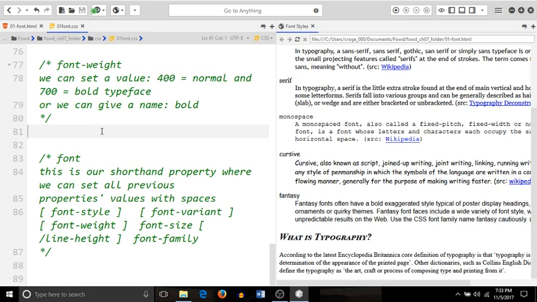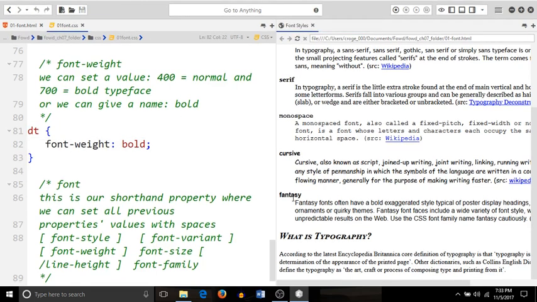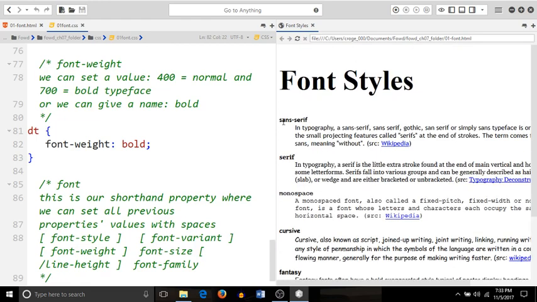So step 733. You can bold the text that isn't bold by default. So I'm going to type in DT, curly bracket, enter, and type in font-weight: bold; semicolon. I'm going to save it, and when I refresh the page, you'll notice it changes all of my headers in the list to bold.